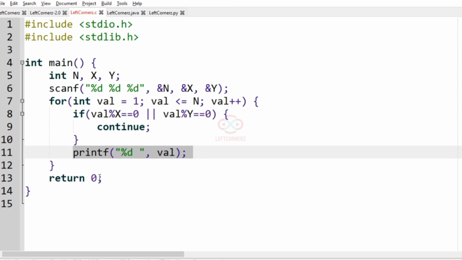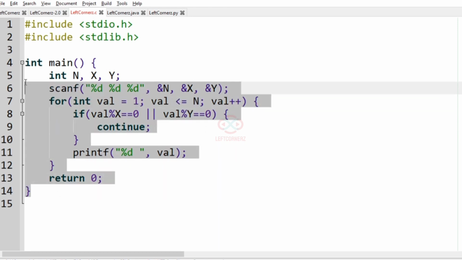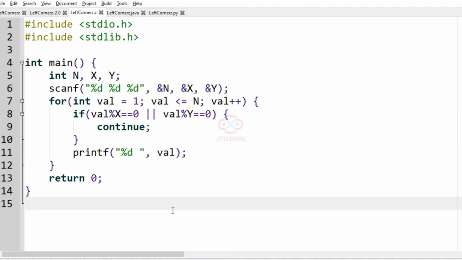So it runs through the entire for loop and finally we are printing the val. So this will be our required code.